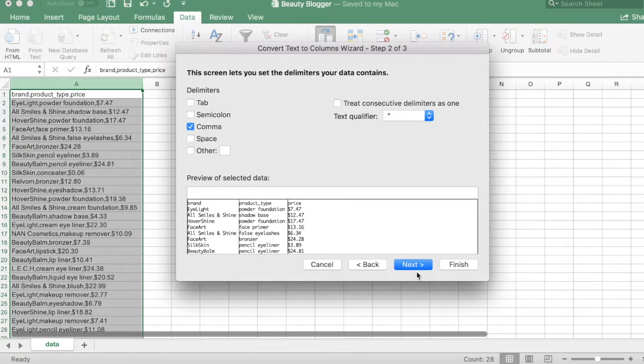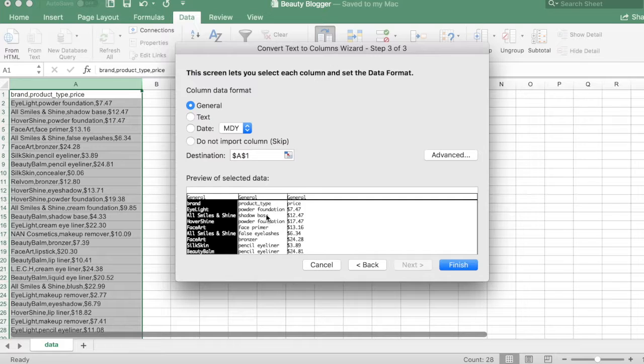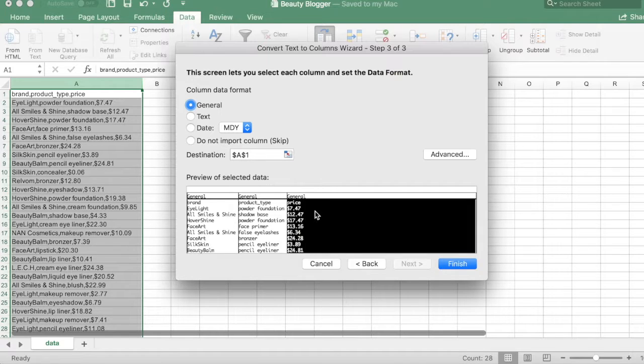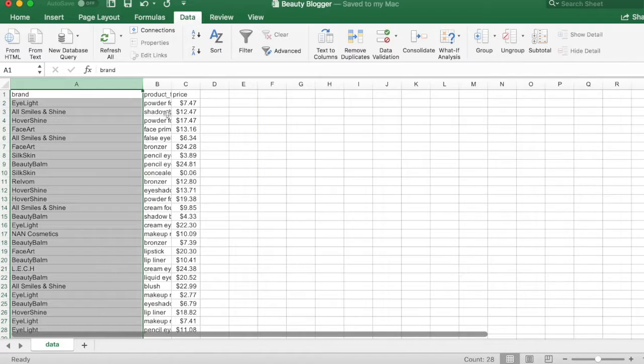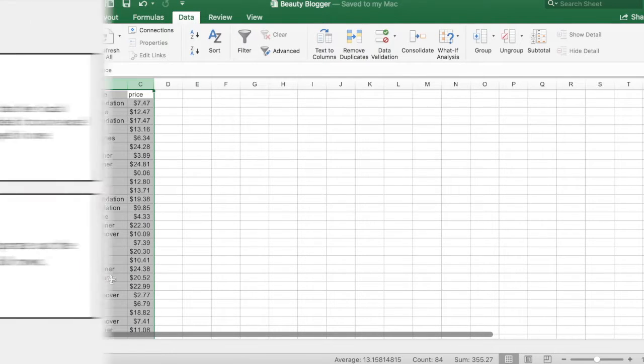So from here we can just select finish, but I'm going to show you what we're skipping. If we click next, this is all about formatting. Let's say that this was actually a date column. We can change it to date and select the format that we wanted. In this case, we want to keep everything to general because it's already correctly formatted as text and then the prices. Now we just need to space everything out right and everything's perfect.